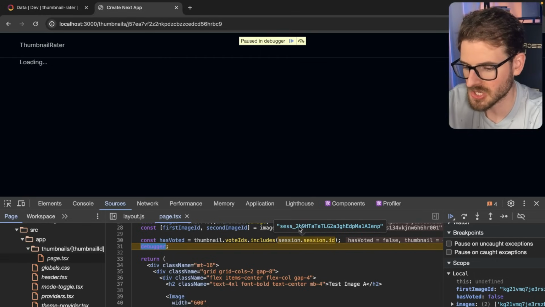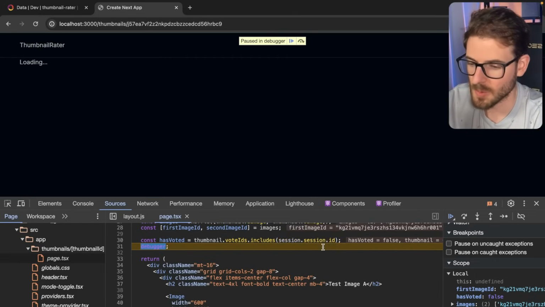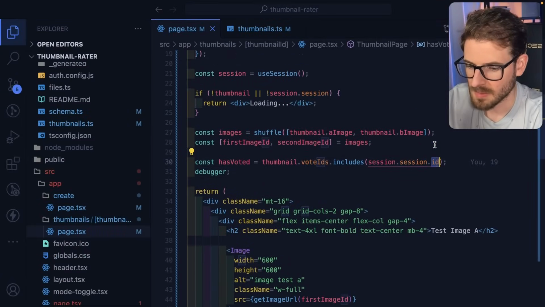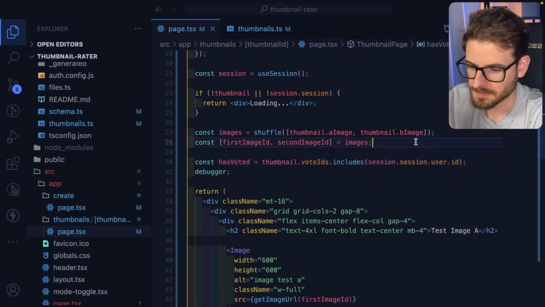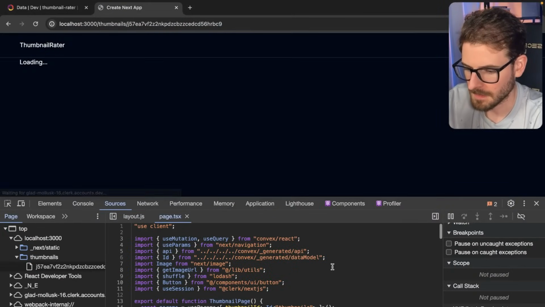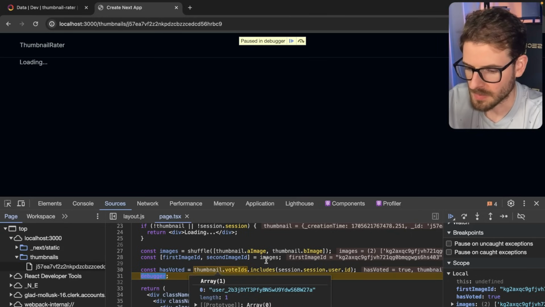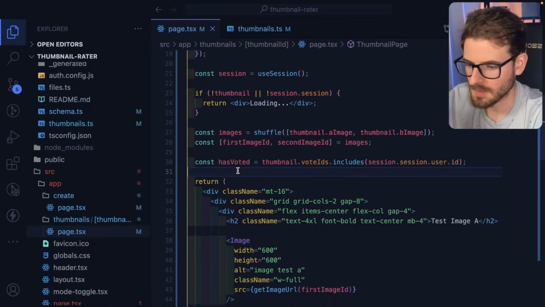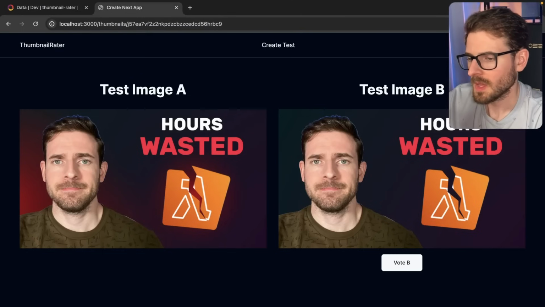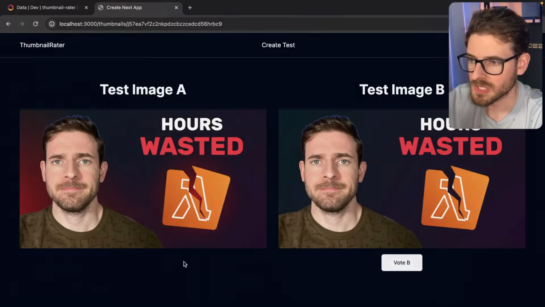So this is the session ID, not the user ID. If you want to get the user ID, I believe you have to say user.id. Try it again. Okay, hover over that. We got 2B3 for the user ID. Hover over this. 2B3. Cool. So let's go back, delete the debugger, run this again. And now the vote A button is gone, which is exactly what we wanted.